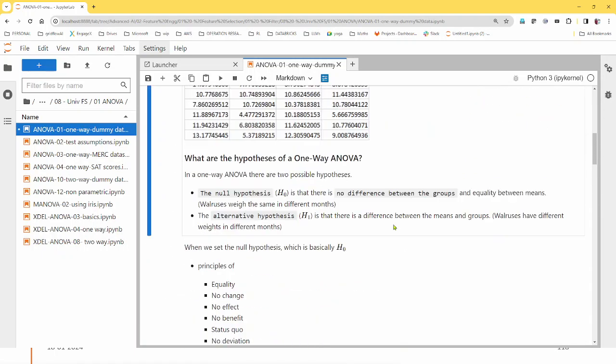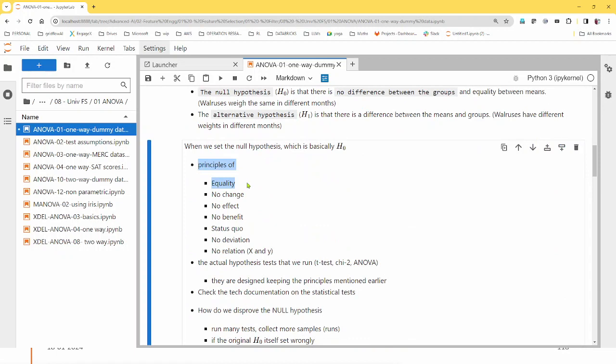There are some principles of how we set the null hypothesis: the principles of equality, no change, no effect. For example, with a new drug where you want to do hypothesis testing, the null hypothesis is that there is no impact or no effect, no positive or negative effect, because of the new drug. No benefit, status quo, no deviation. These are the principles behind setting the null hypothesis.